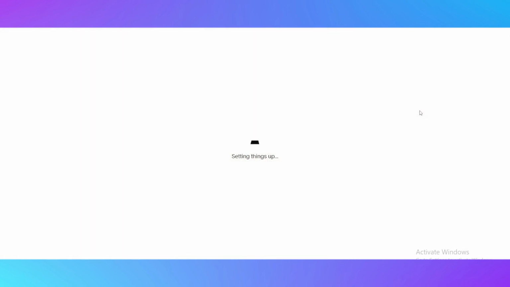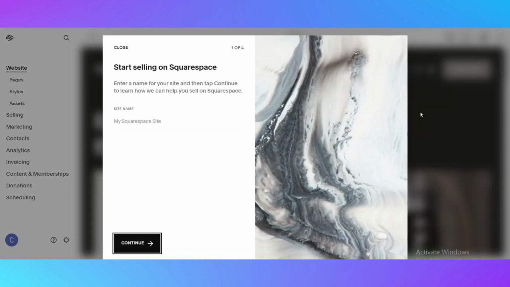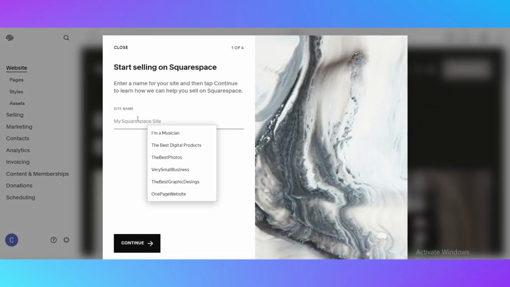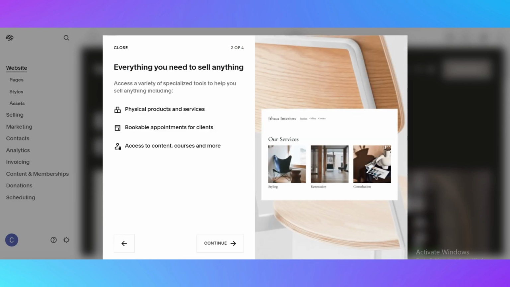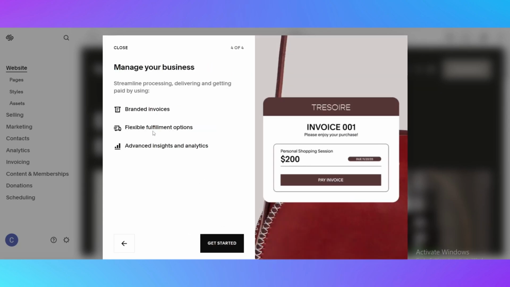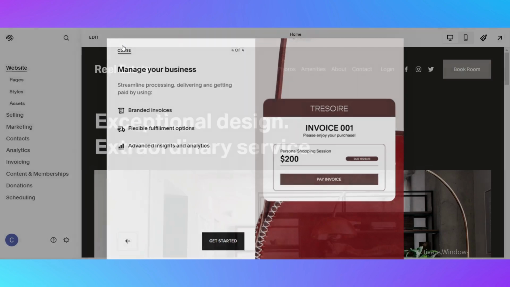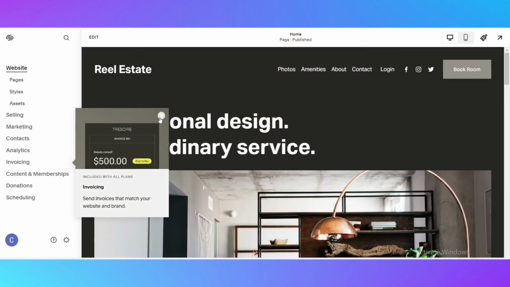Okay, so now we just need to wait a bit, and in seconds it's going to load our dashboard and we're going to see our website. But first we need to create a name for it. So I'm just going to name it, as an example, real estate, and click continue. Now it's going to tell us how to sell products, how to drive traffic, but we don't really need it, so just close this page. I'm going to tell you by myself.